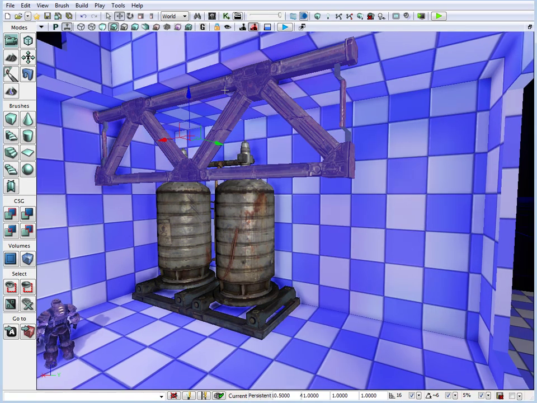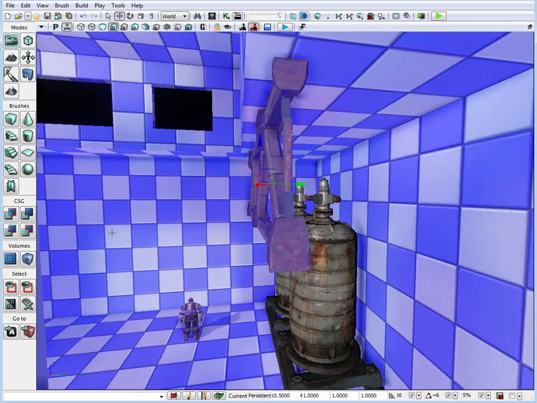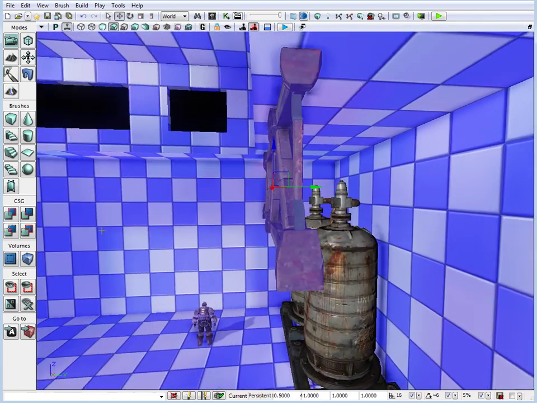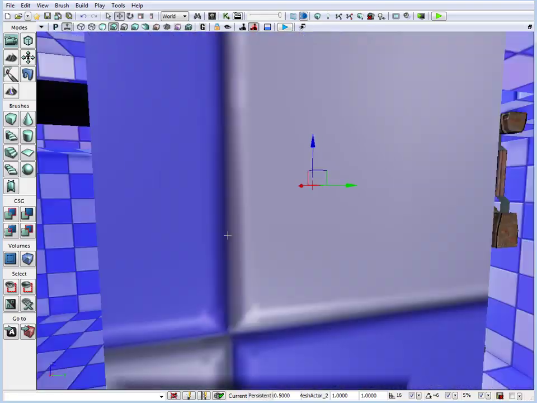And let's close this. And again, if we want to duplicate the static meshes that we already have placed in our scene, we can use the same function as we did for our brushes by holding down Alt, dragging, and duplicating it.